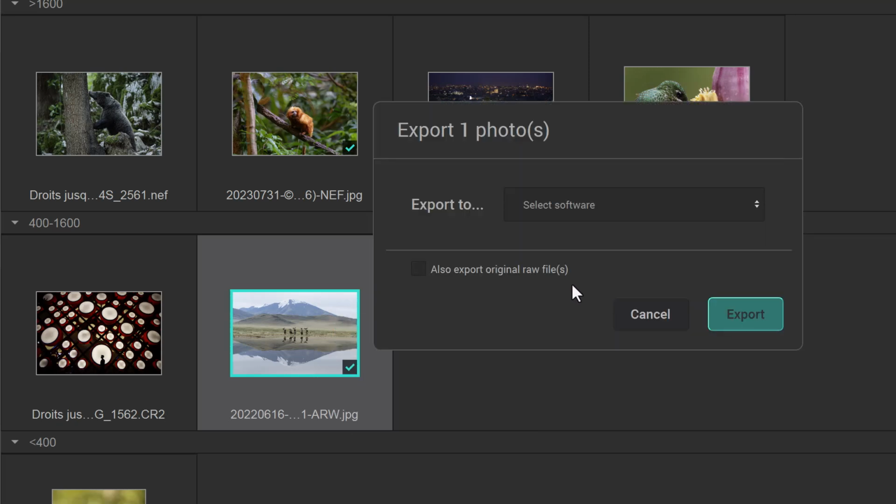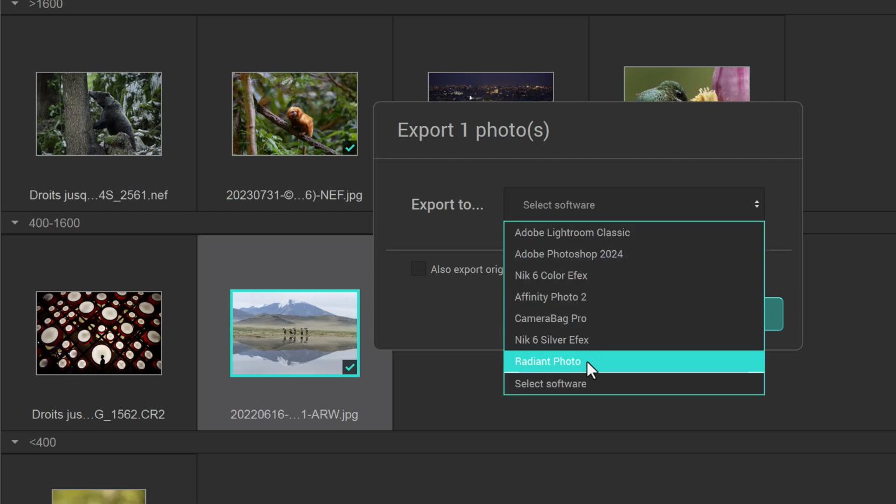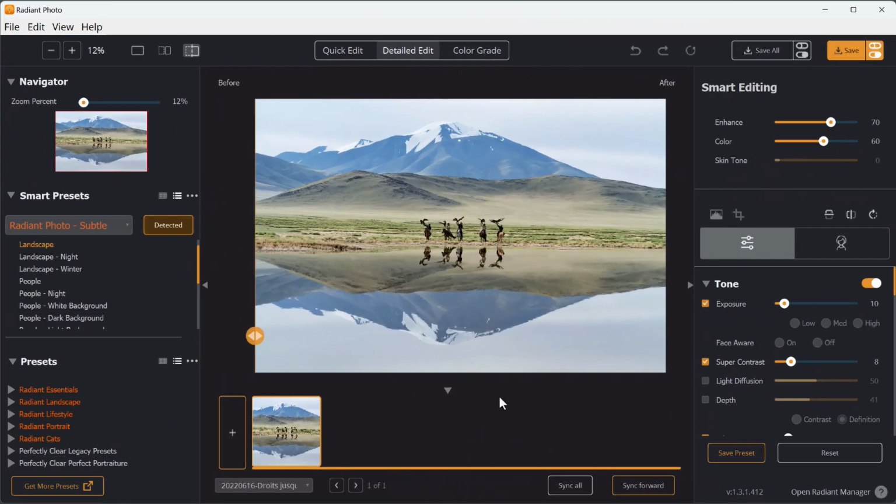Now again, I could be working with nearly any image processor, but in my example, I'll choose Radiant Photo and click Export. And once again, PureRAW hands the optimized file over to the application, and now you're ready to continue your editing in your favorite photo editor.